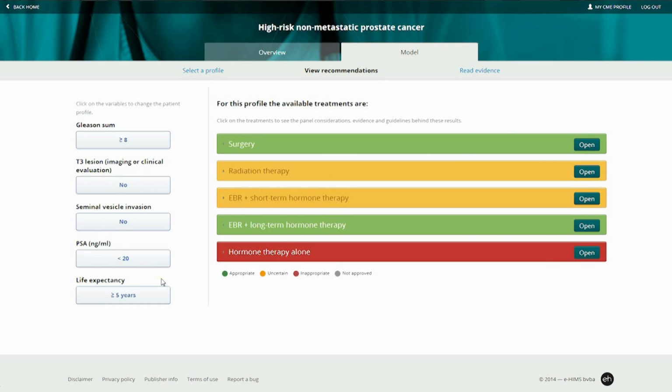The recommendations are displayed in 3 colors. Green stands for appropriate, meaning that the benefits largely exceed the risks for this patient profile. Red means inappropriate, and the use of this treatment is strongly discouraged here. Yellow means uncertain. The treatment may be an option in this patient, but benefits and risks should be carefully balanced.